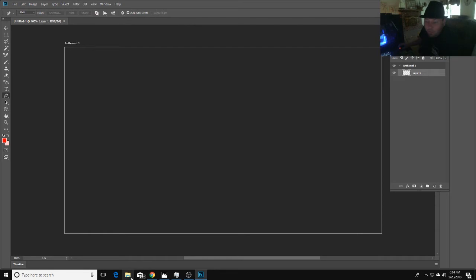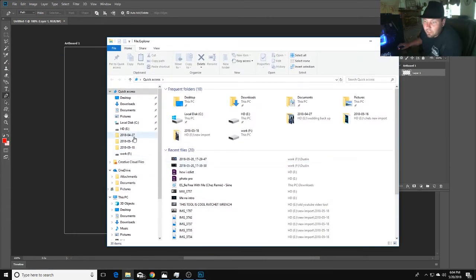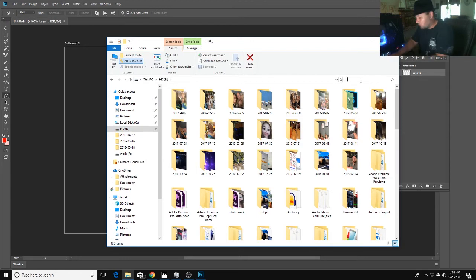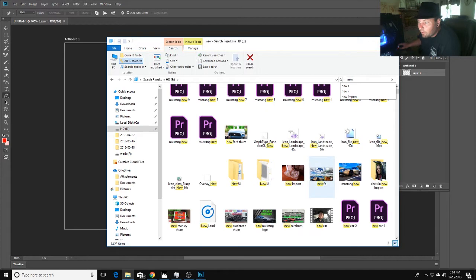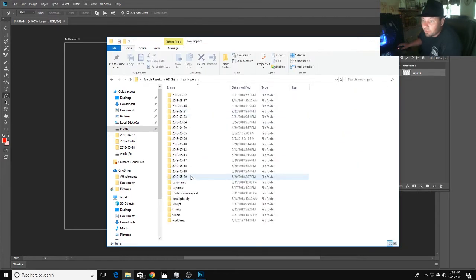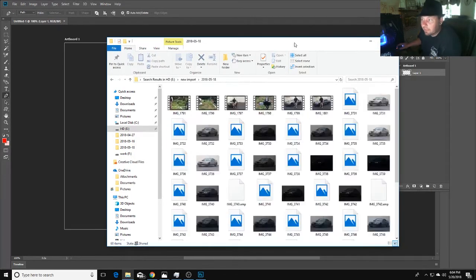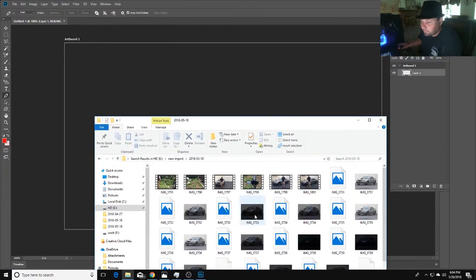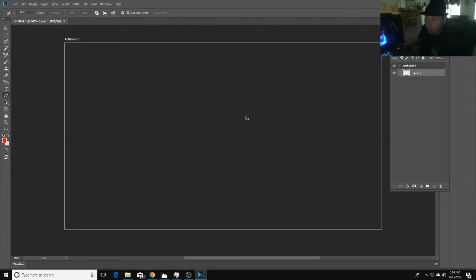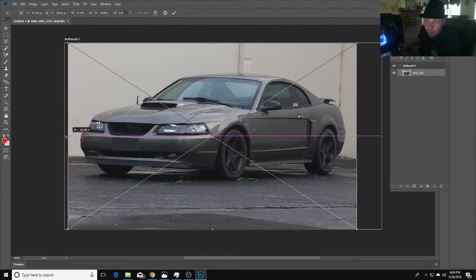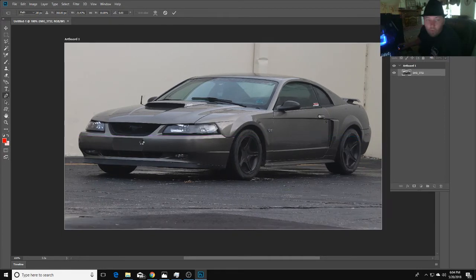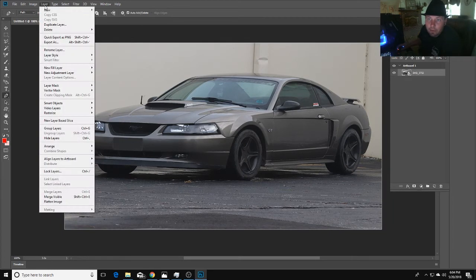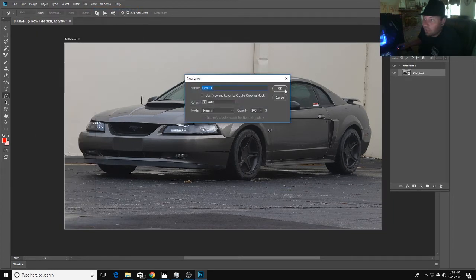Then I'm going to go over here and open up a file. Right here's the file. Normally I import into a new imports folder. I'm going to find the new import folder that I import into. And then I know the 18th is a tutorial that I've been shooting. I'm going to drag in this photo right here. Now you can drag it in as a raw file or just a PNG.